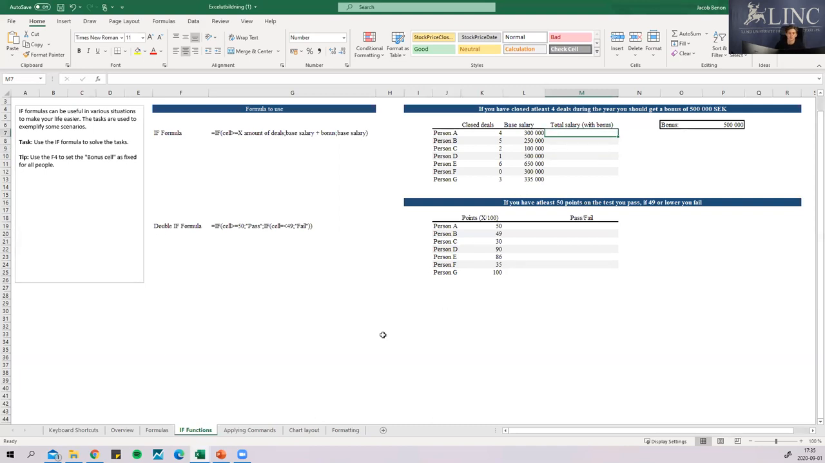IF formulas can be useful in various situations to make your life easier. The tasks are used to exemplify some scenarios. And so we're going to use the IF function to solve these tasks. The task is, if you have closed at least 4 deals during the year, you should get a bonus of 500,000 Swedish crowns. Seems like a nice bonus. And to do that, we all start again with an equal sign. We write IF, because that's the formula we're going to use, Tab. Now Excel is asking for a logical test. And we can see here in our little sheet, formula to use.